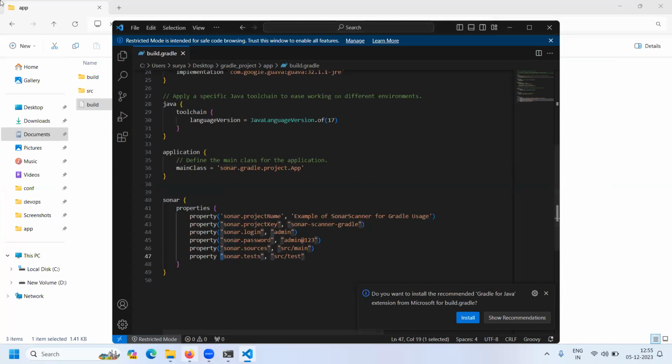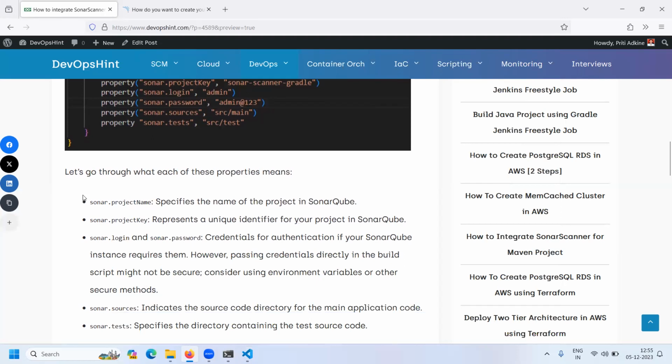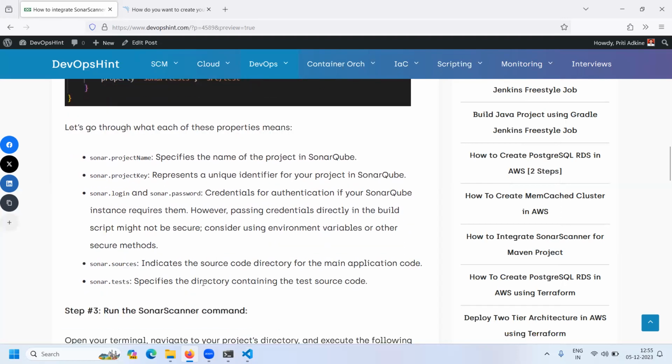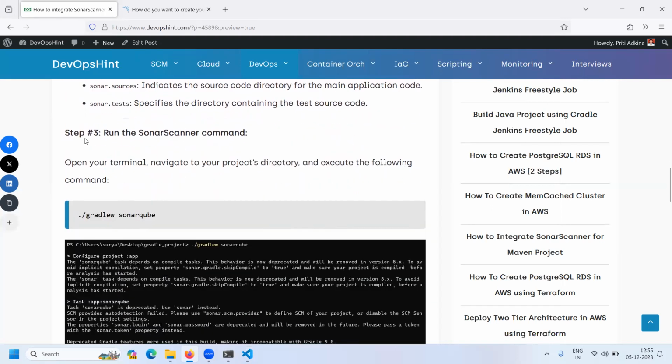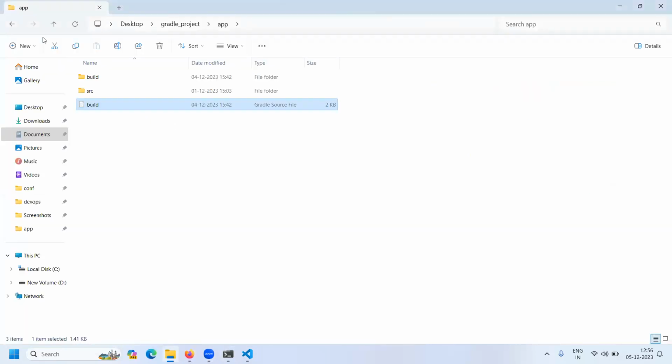After that, let's see. Here I mention the meaning of each of these properties. And after that, you have to run the SonarScanner command. Let's open your terminal to run this command, gradlew sonarqube. Let me copy this command and execute it in your terminal. Okay. So where your project is saved, here our project is saved.